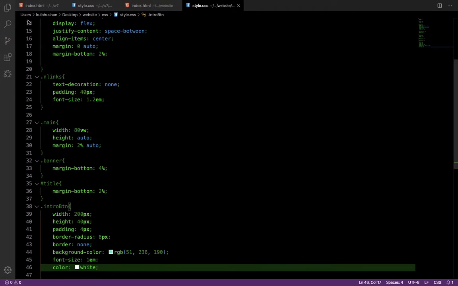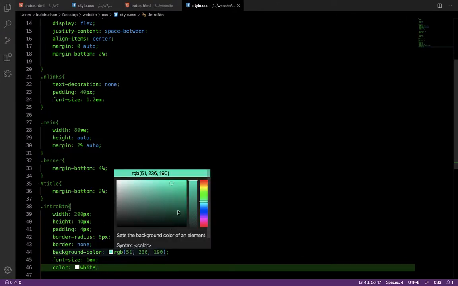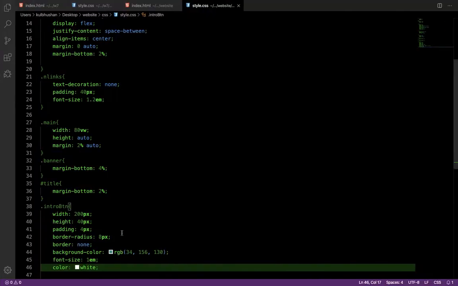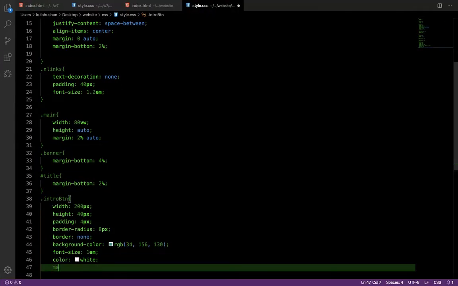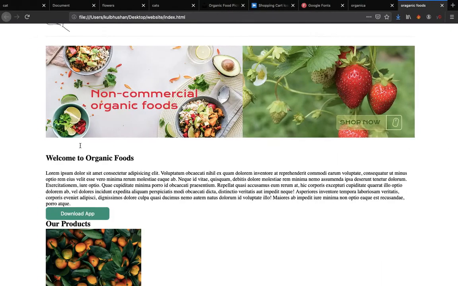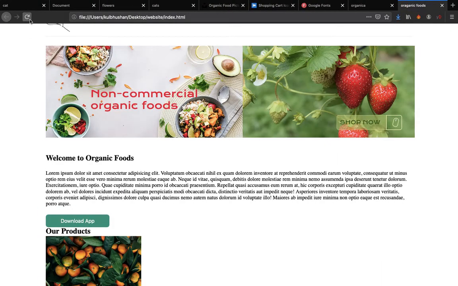That's making sense, but we need to change the color. It's very bright. We need some subtle colors, and that's making some sense. We need to give it some margin at top. Margin top maybe 2%. Let's see how that works. That's making some sense. Now we need to style our shop section.